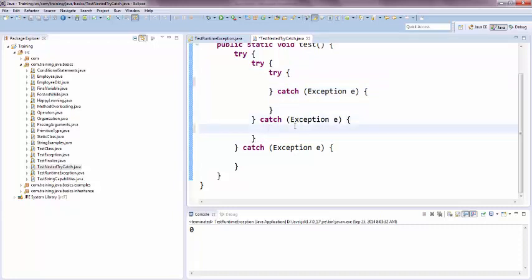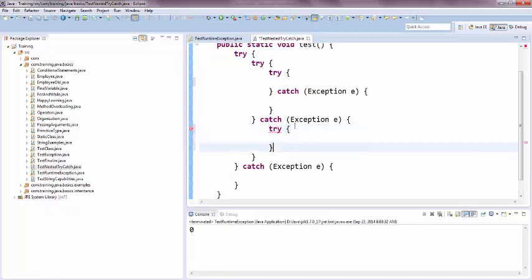Now remember that we can write a try block anywhere. Inside the try catch, inside the catch block also you can write a try. Suppose you are catching some exception and you are handling it. While handling it, you are writing some logic, and while writing that logic, an exception can occur again. So inside the catch you can write a try catch here also.